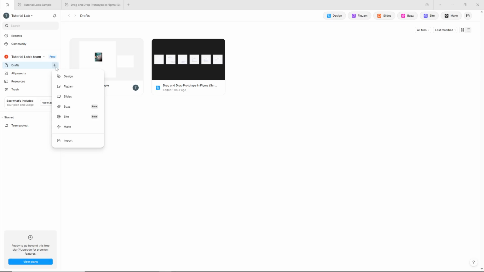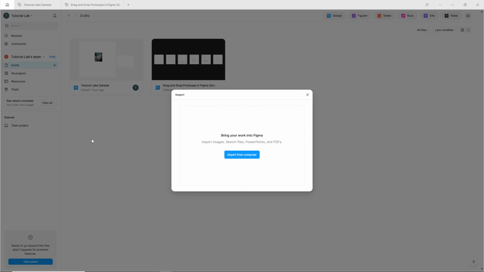After clicking the plus icon, you'll see a menu appear with several options. From this menu, click on Import. This option is specifically designed to help you bring external Figma files into your current workspace, making it easy to consolidate your designs or work with files created by others.